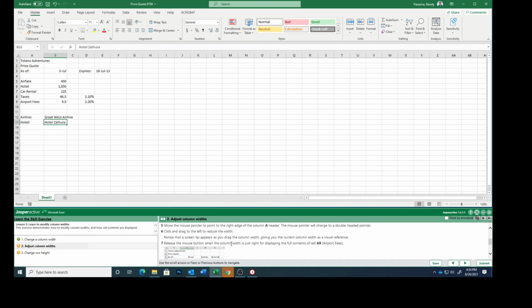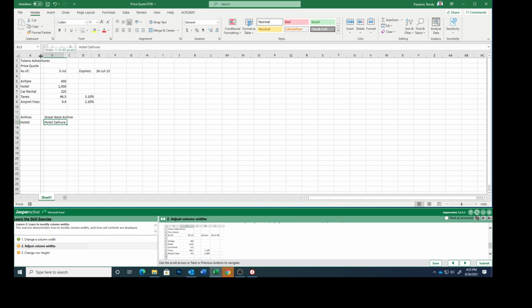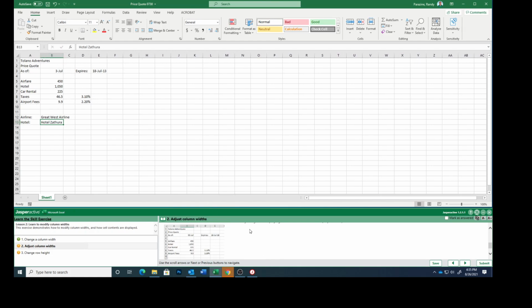Release the mouse button when the column width is just right for displaying the full contents of cell A9, which is airport fees. So you can see airport fees right there, so you want it just to the right of that. Use the scroll arrows or next previous buttons to navigate. So that's how it should look. Mark that as answered. Go to the next one.